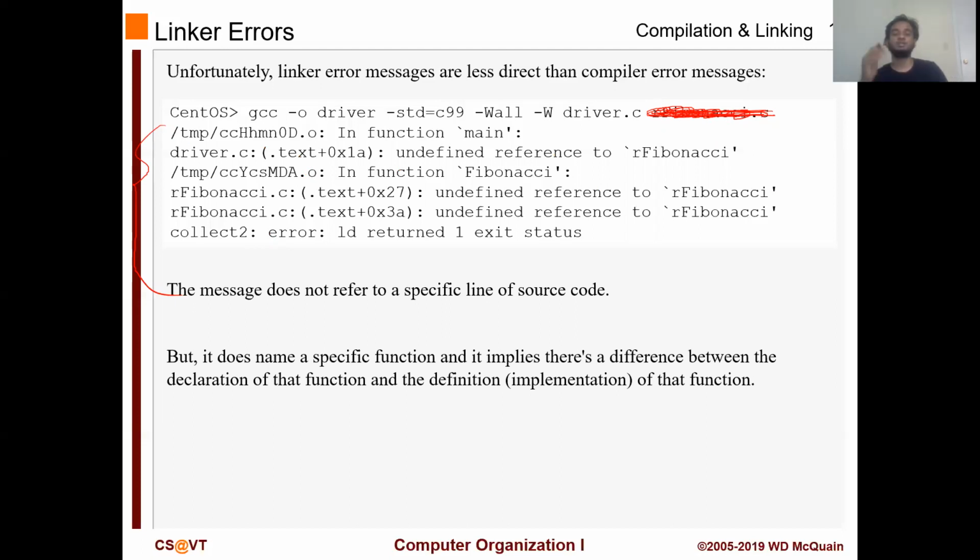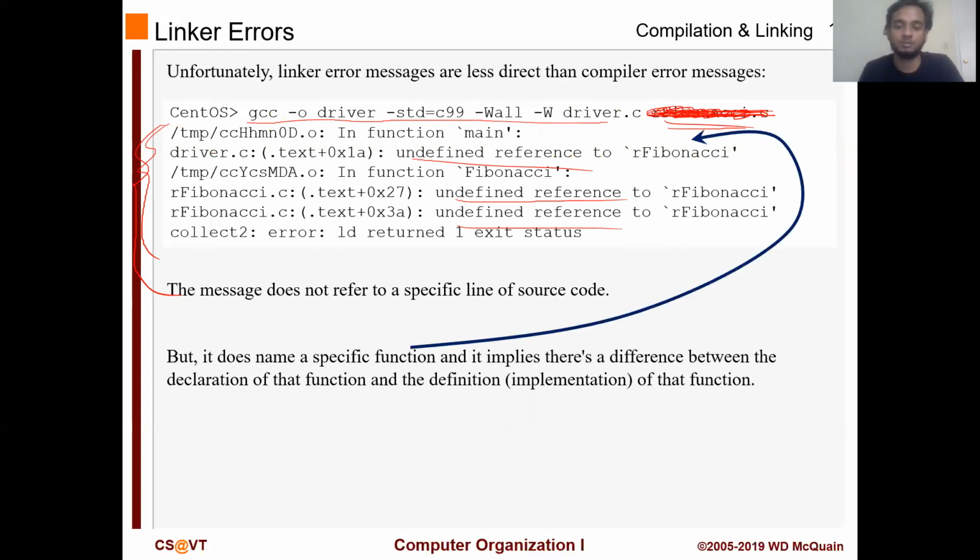Whenever you see something like undefined reference or something along this line, you know that you didn't do your declaration correctly, like the hash include correctly. So you have to fix that, and you have to make sure that whenever you are compiling your code, they are included. So this particular error will happen when you do not include the rfibonacci.c. So if you include it, you will not face this particular problem.